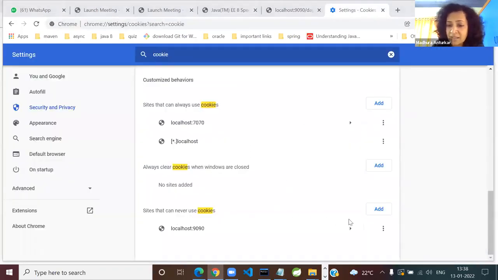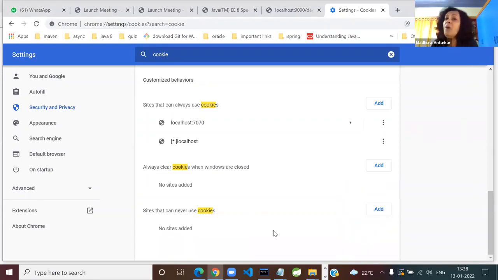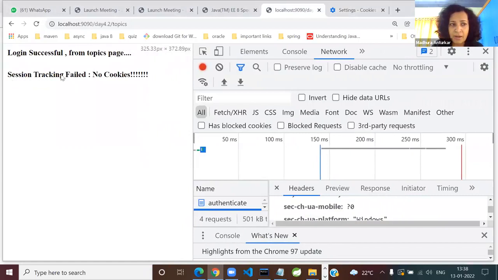Go to that site that can never add the cookies, and you can see this thing. What is it called? Three dots, settings, and you can say remove. So are we blocking the cookies any longer from this localhost 9090 8080? Of course not. Try this again. I think you got the whole idea.